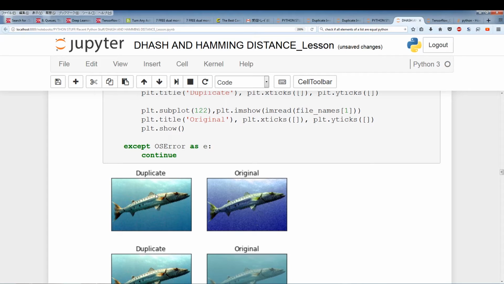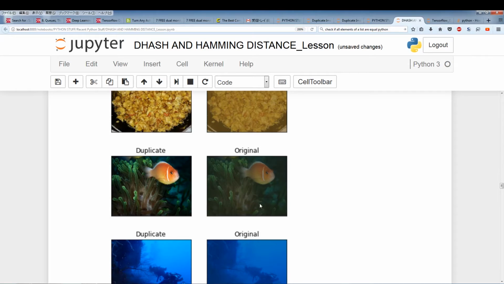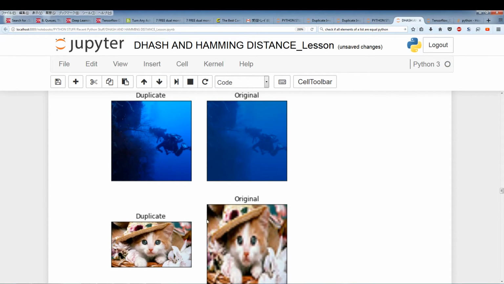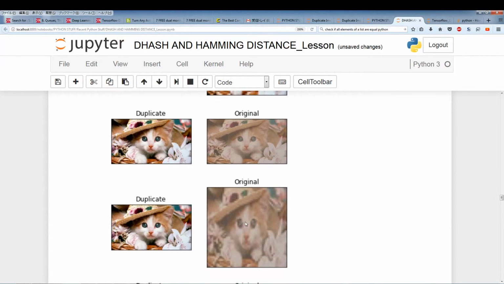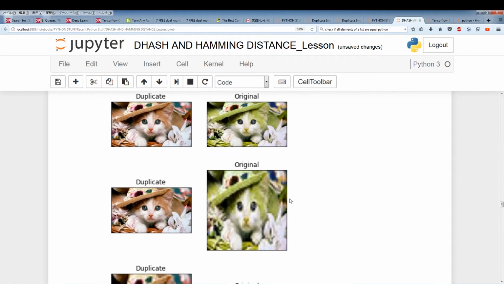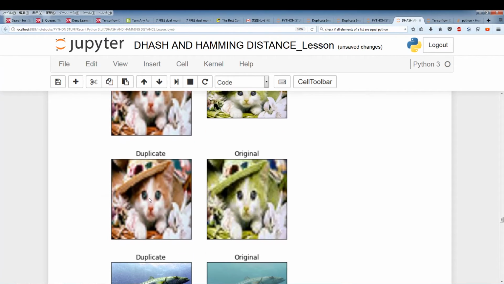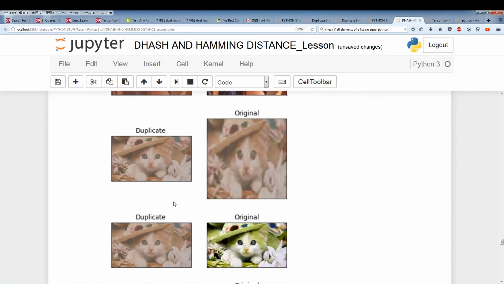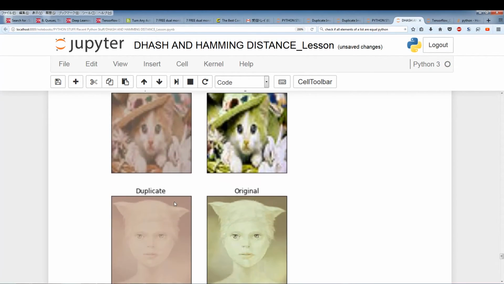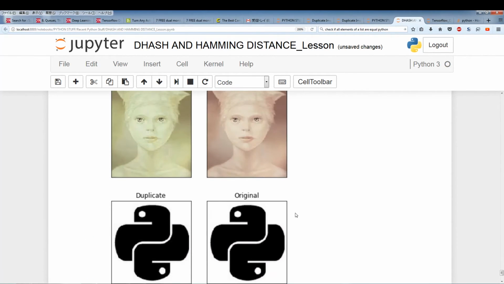If we take a look, this is correct. Duplicate, original, duplicate, original. These are duplicates. These are duplicates. So despite the change in size, and despite the change in intensity, the brightness, these are all pretty much perfect duplicates. So it's really accurate. So 0.10 seems to be pretty accurate.